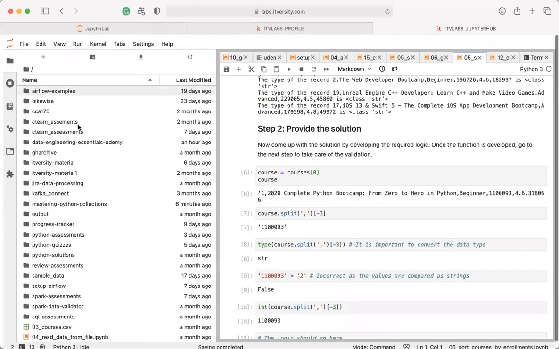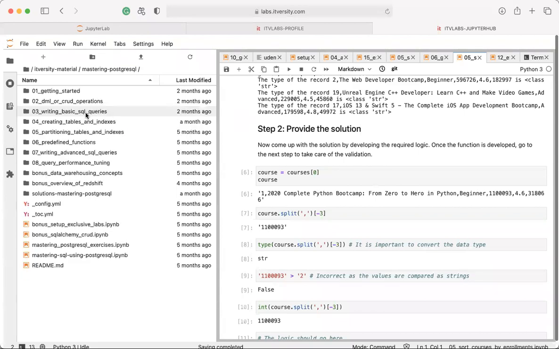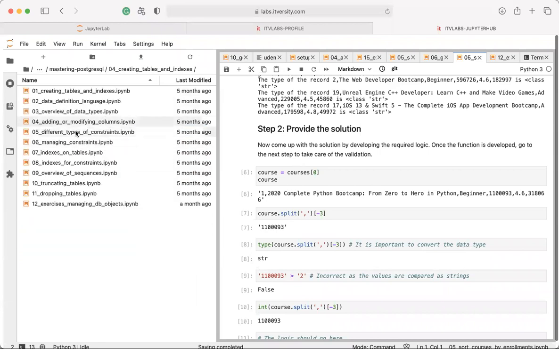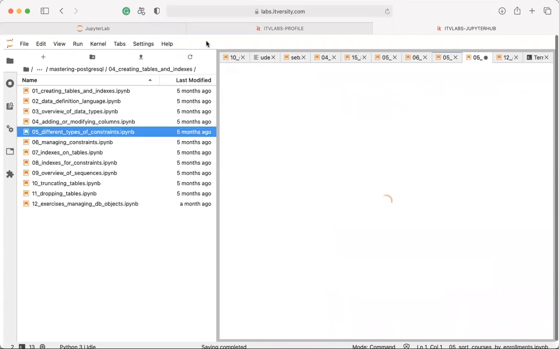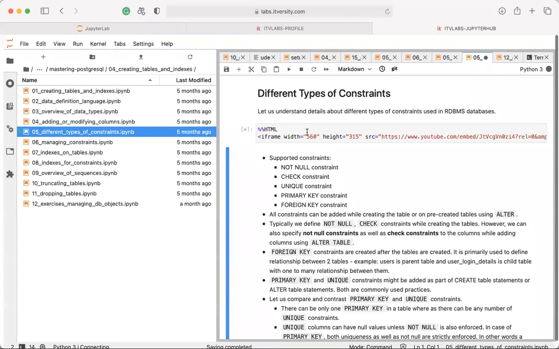So now if you go back here, and then if you go to this one, you don't need to go through multiple folders. All your content will be in the right order. There will be only one folder under itversity-material. It will be foundational Python and SQL. In that, all the modules will be published in the right order. And if you look at some of the SQL content, let me pick this one, creating tables and indexes. If I go to different types of constraints, you can see the video. You can watch the video by just running this cell.